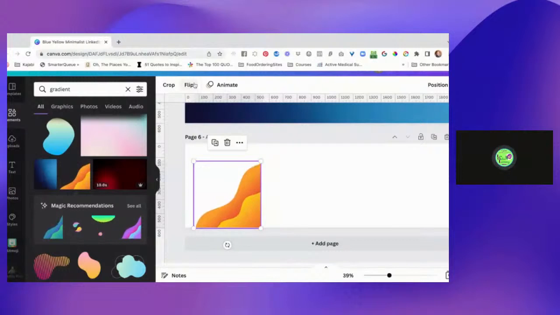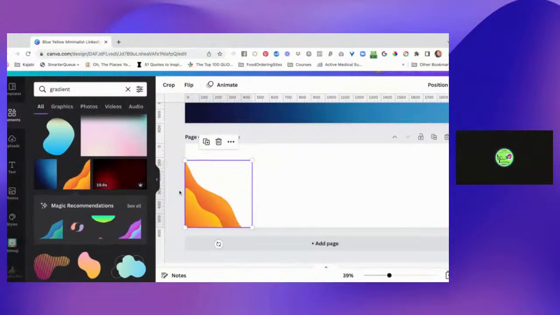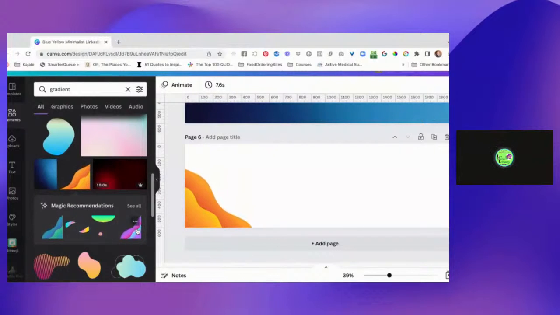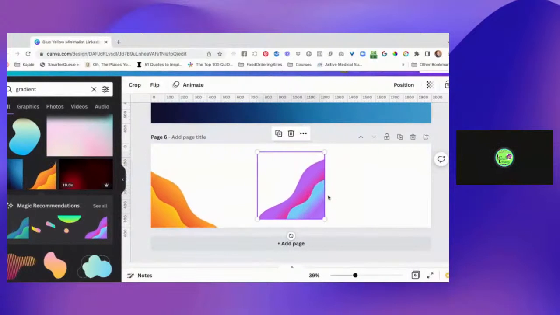Let's flip that one. We'll flip it horizontally, pop it down here in the corner. So now we have flowing gradients. And because we can, may as well put another one over here in this corner.